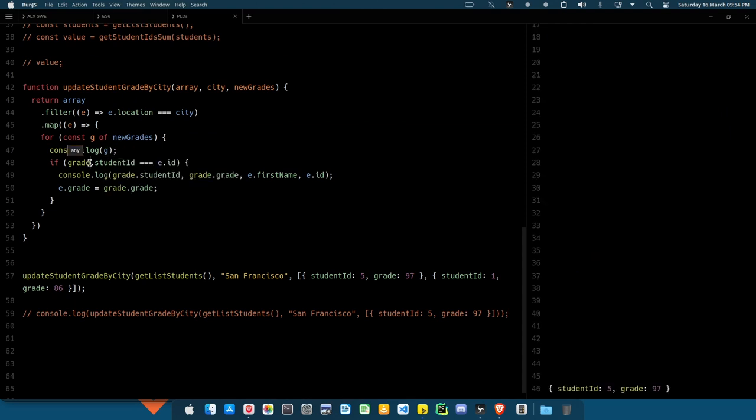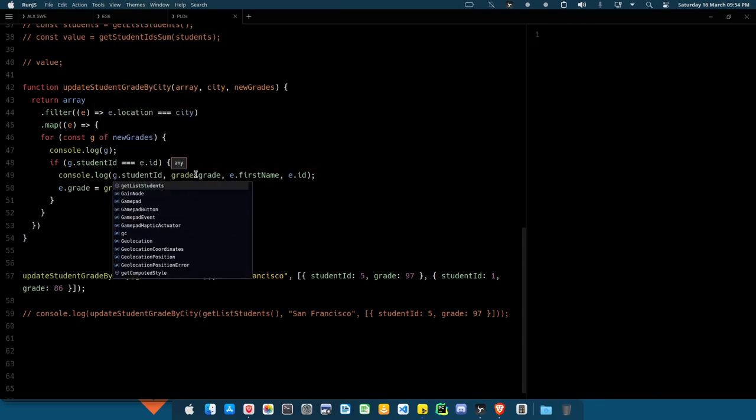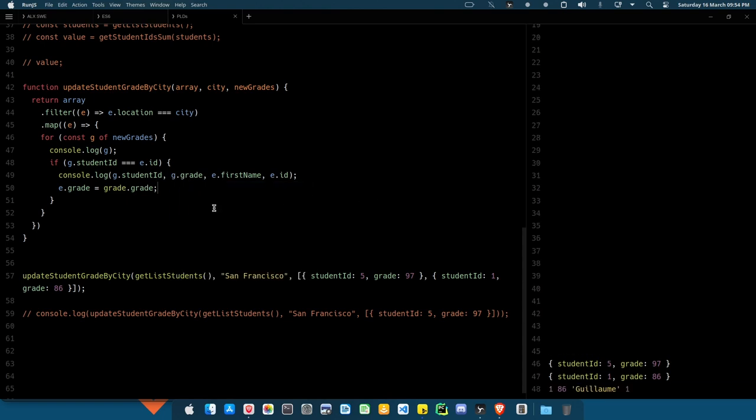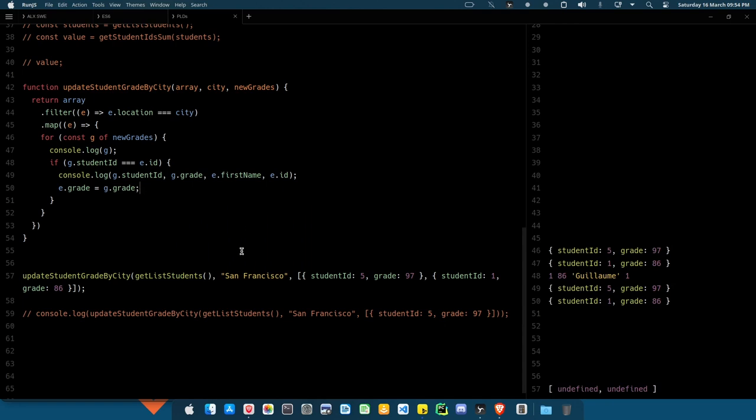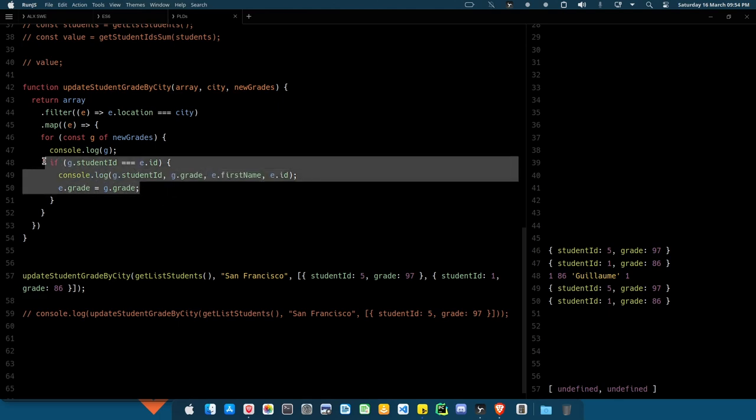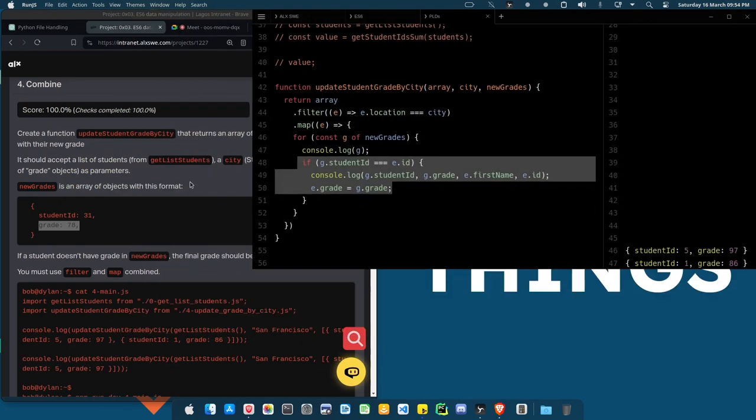So this one now will be G dot student, and this one will be G dot student ID, and this will be G dot grade. So this one should have G dot grade. Right? So E dot grade equal to G dot grade. So that is when they are equal. So let's check when they are not equal.